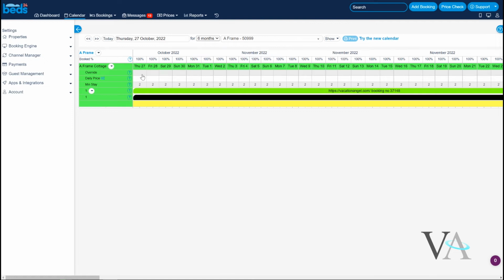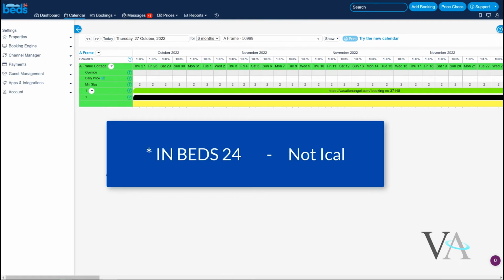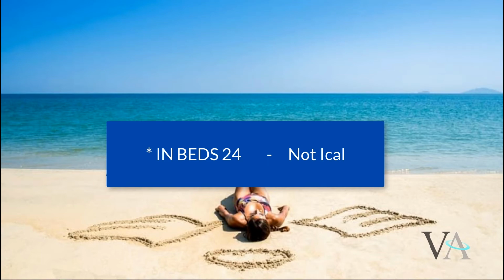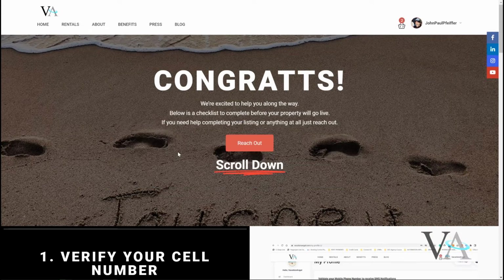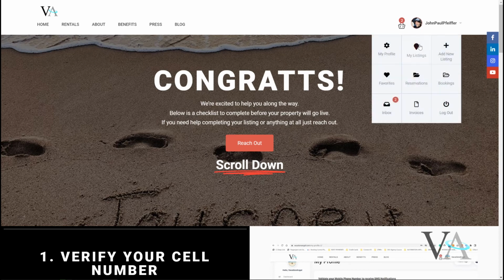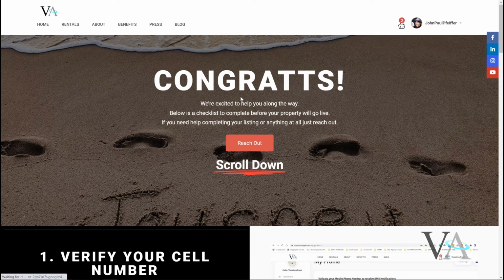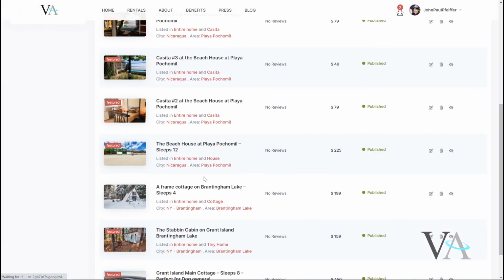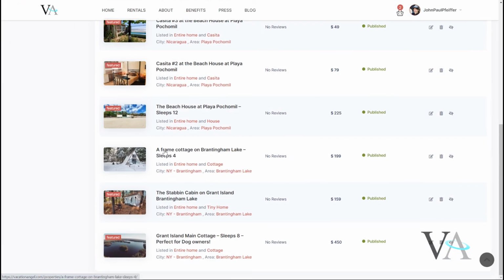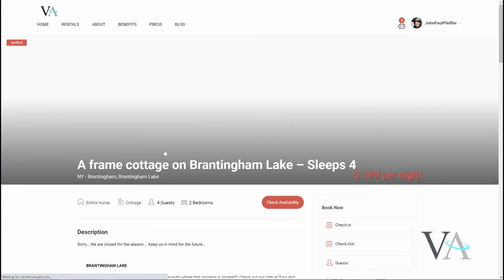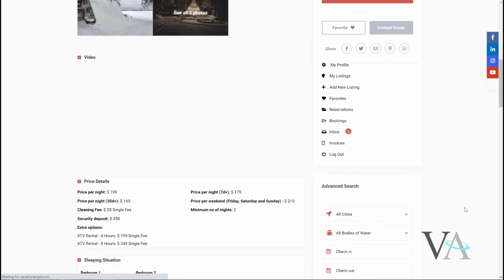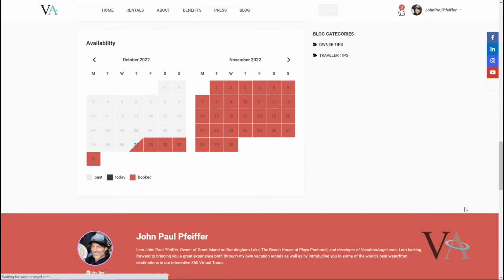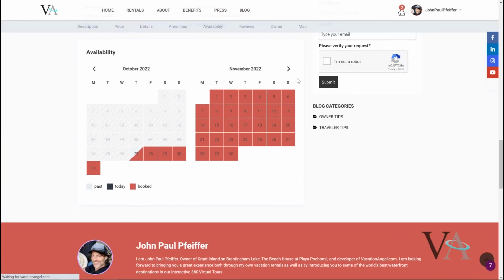And if you have dates that are already in your iCal, it's a good idea to go to your Vacation Angel page, go to your property, check the calendar, and make sure that it's also blocking the dates. You can just go to the property listing by clicking here, and if you scroll down to the calendar, you see the blocked dates.